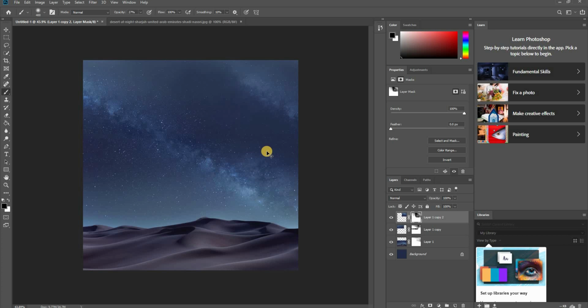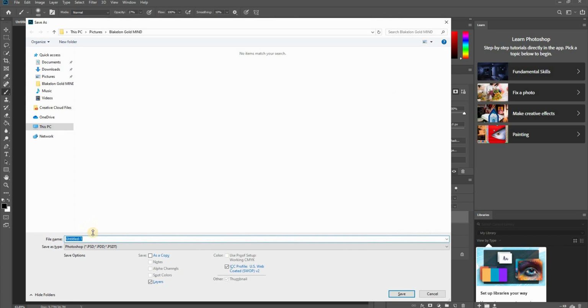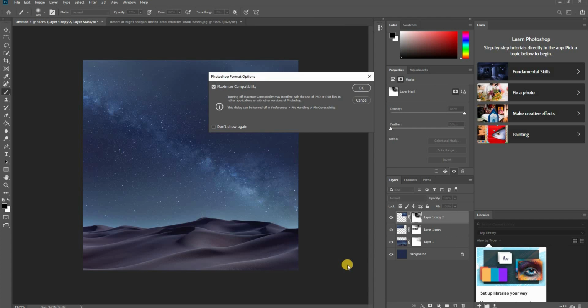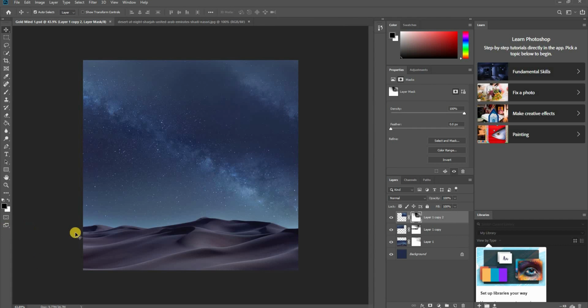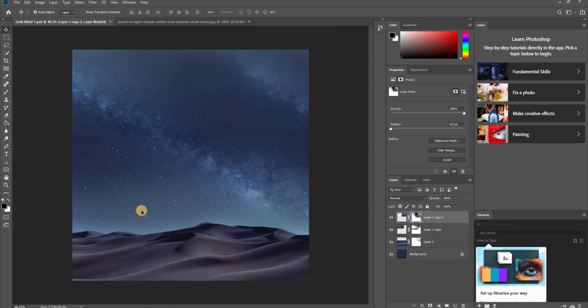And I'm gonna do a Control S, and I'm gonna name this Photoshop file. I don't know if I did or not, but we're gonna name it Goldmine #1. Alright, so kinda got in the vibe where I wanna go, you know.